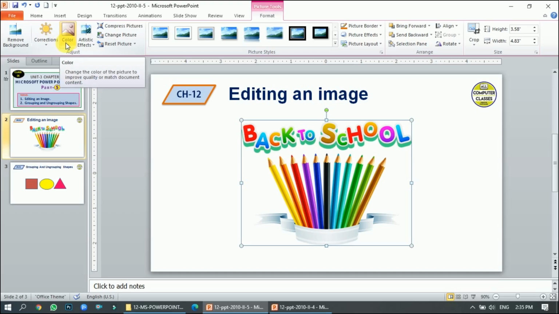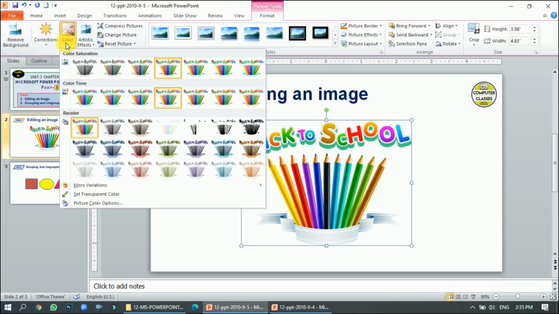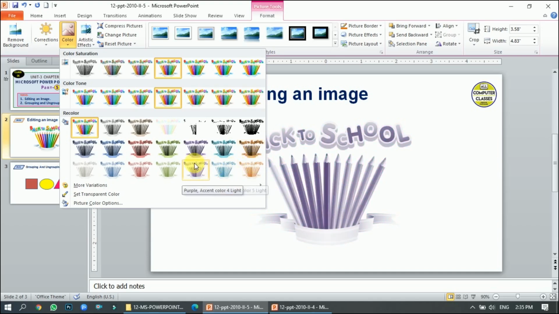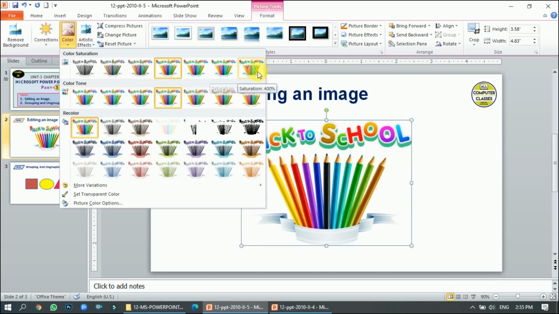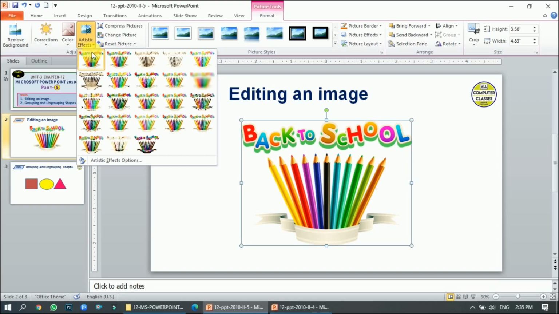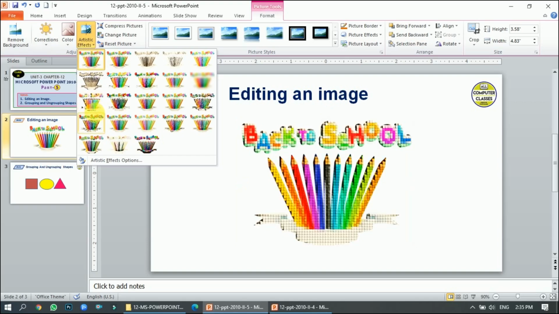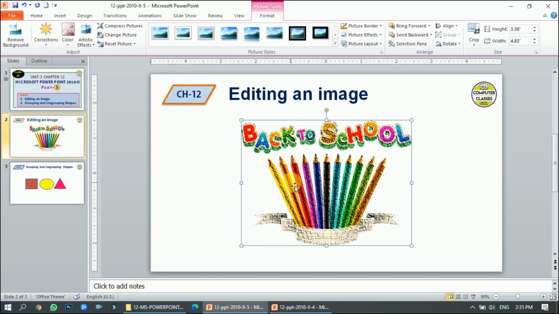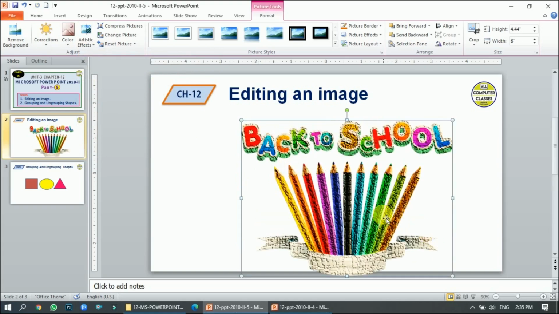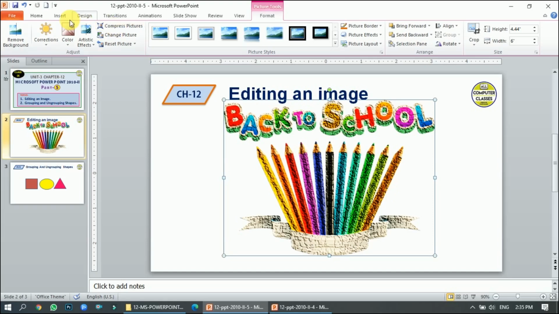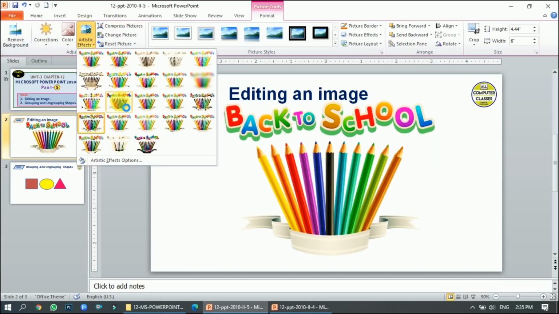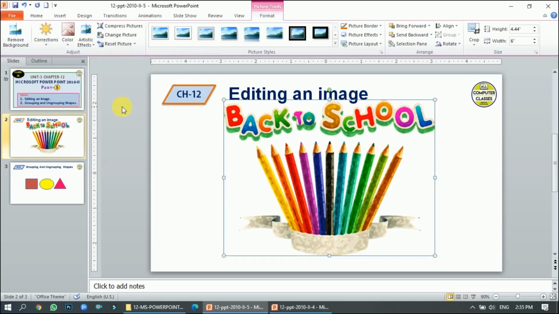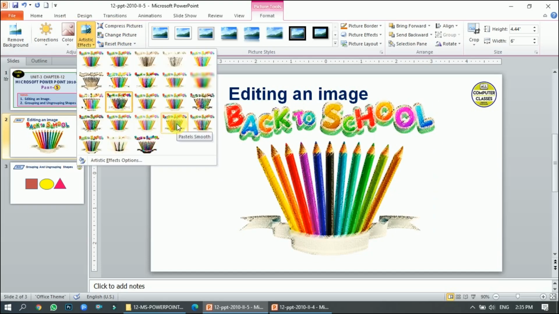Now we can choose the color to improve the quality, or we can give different shades. You can see we can even make it black and white, brown, a complete blue picture. So these kinds of changes can be applied from here, right? We have artistic effects here. Now you see this is an artistic effect. If I magnify the image, now you can see. So these kinds of effects can be applied from the artistic effects. So all these kinds of changes can be applied from the format tab and adjust group, right?